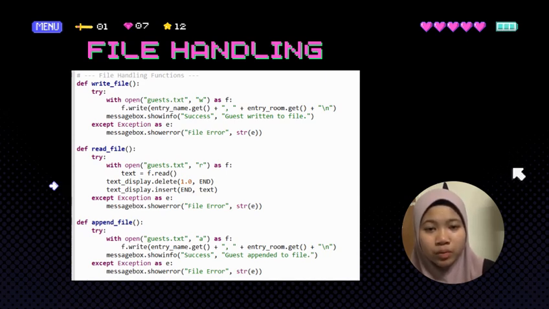First, write file. Its purpose is to overwrite the entire guess.txt file with a new guest entry. How it works: it gets the guest name and room number from GUI input fields, entry name and entry room, opens or creates the file guess.txt in write mode W, which deletes any existing content, and writes the input data in the format name, room number, followed by a new line. If successful, it shows a success message. If something goes wrong, it shows an error.